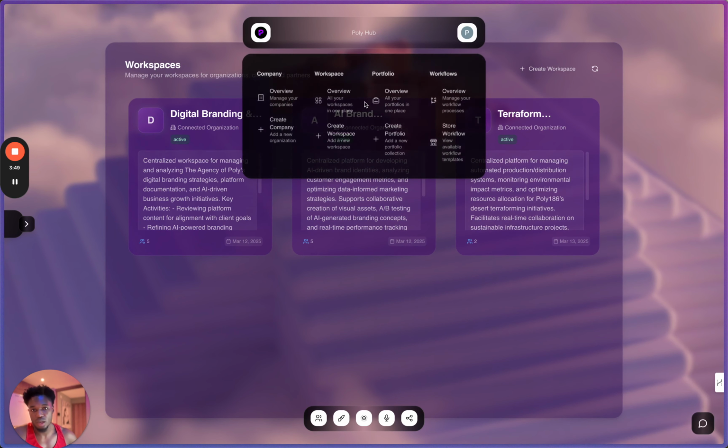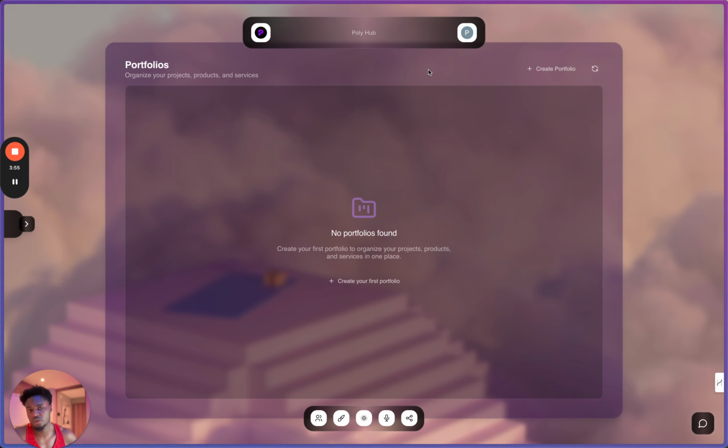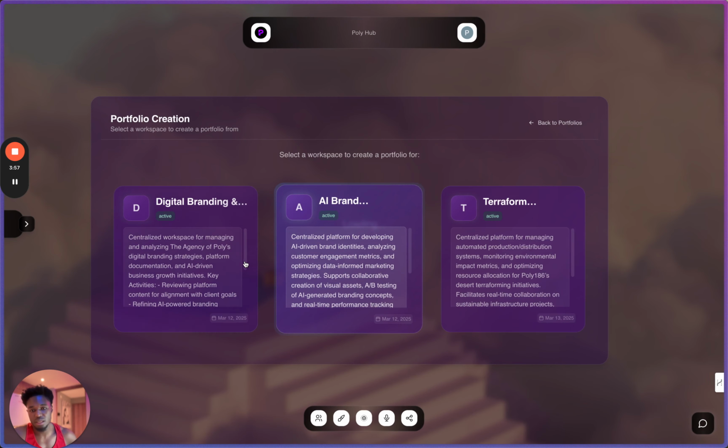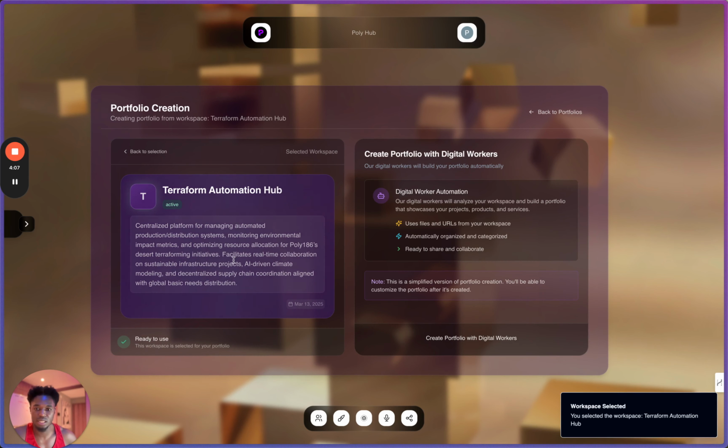We're going to go into creating a portfolio because we don't have any portfolios. If you look here, we'll load in. We don't have any portfolios. This is a new account. If you click here to create portfolio, we can pick a workspace in which to create the portfolio. The portfolio can be a product or service. Here I'll pick the workspace that was created.